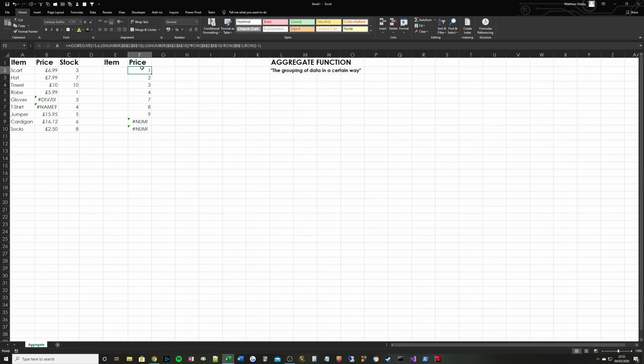So where can we use this? Well, we can just put an index function in, and our array is going to be the price array. I'm going to fix that.